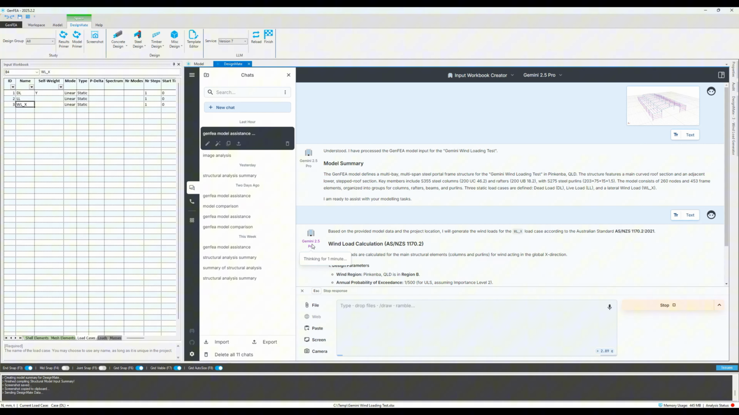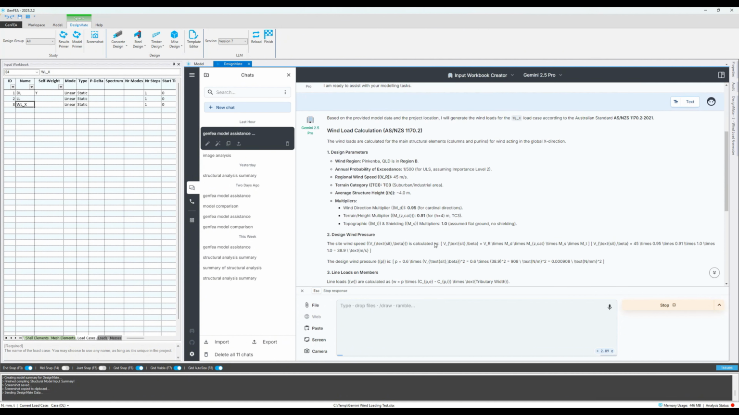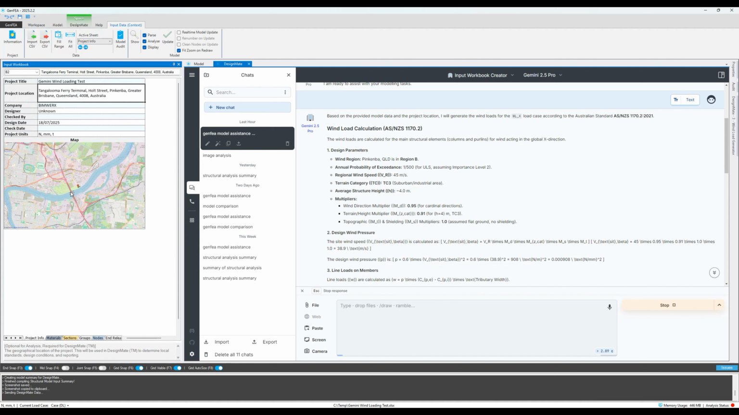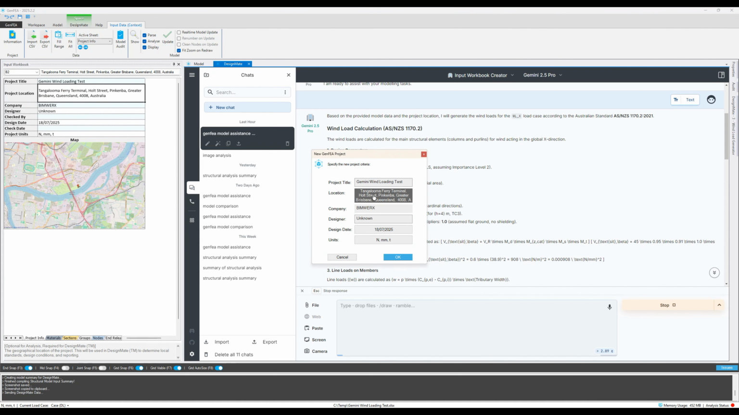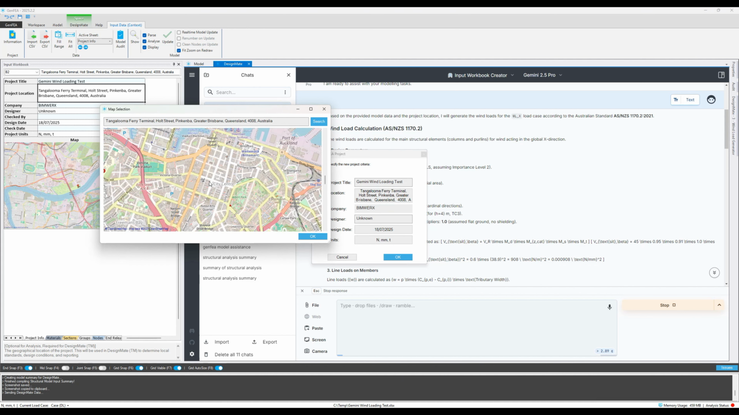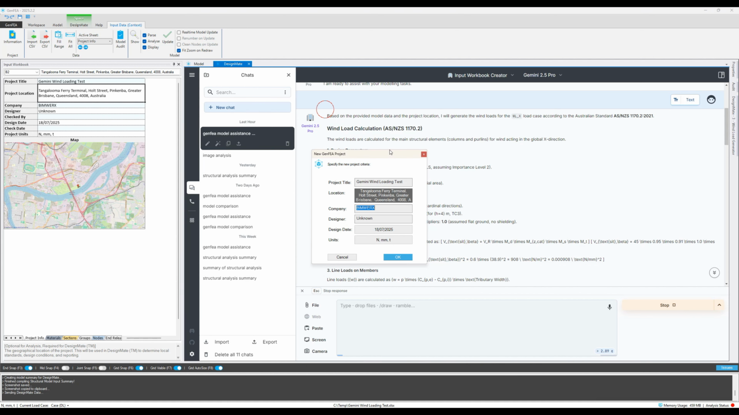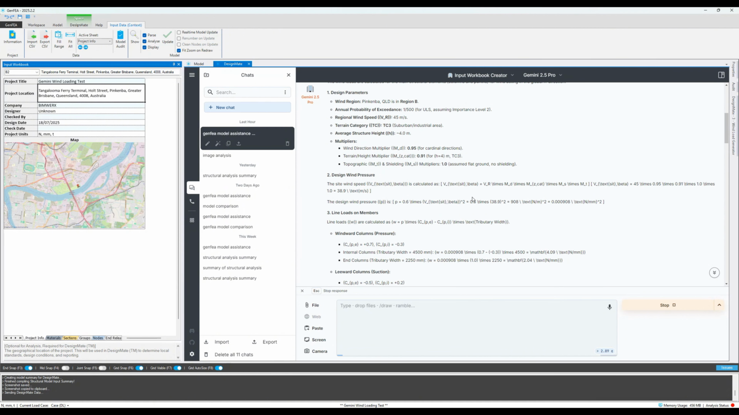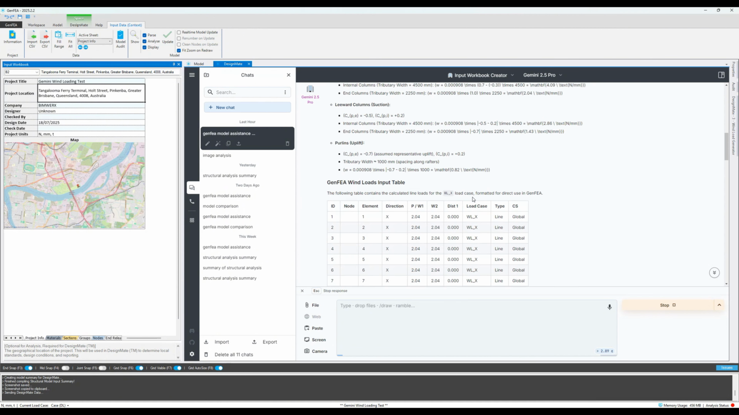And once it's done, we can see it's starting to generate output. Immediately we can see that it's recognizing, based on the project location, the correct wind loading code to use. And we can start seeing that it's calculating some design parameters using the wind region and annual probability of exceedance, etc. From the input workbook, we can verify that we've got a map locator there and we've already specified the location on the map, so it knows where this project is located. So we'll just wait for this to run through.